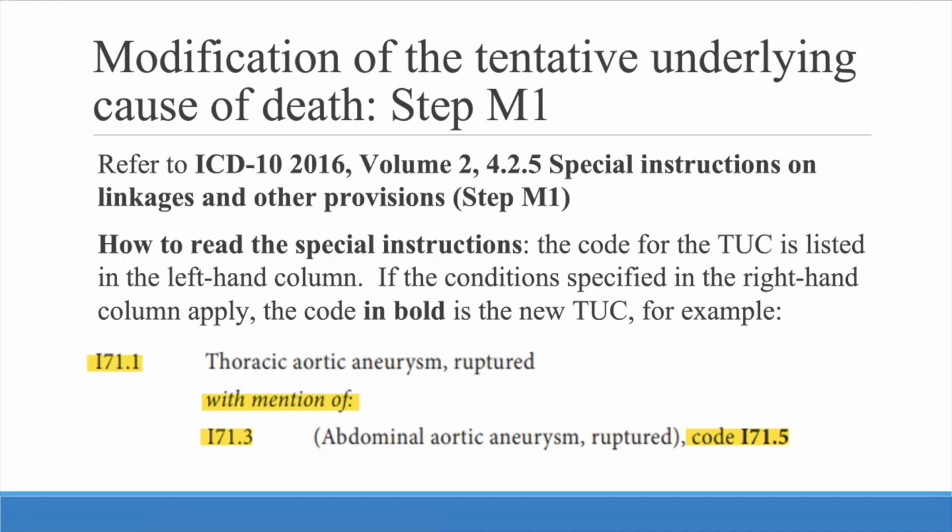In volume 2, it tells you how to read the special instructions, that the code for the tentative underlying cause is listed in the left-hand column. So on this slide, the code for the tentative underlying cause found in the left-hand column is I71.1, thoracic aneurysm ruptured.